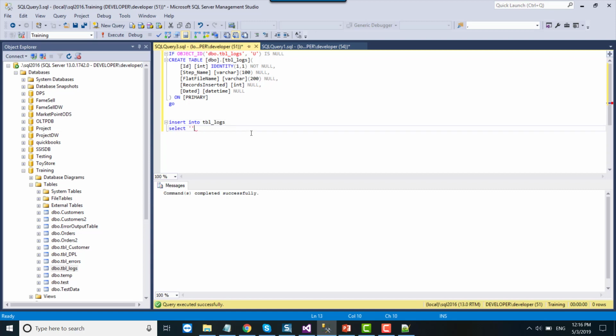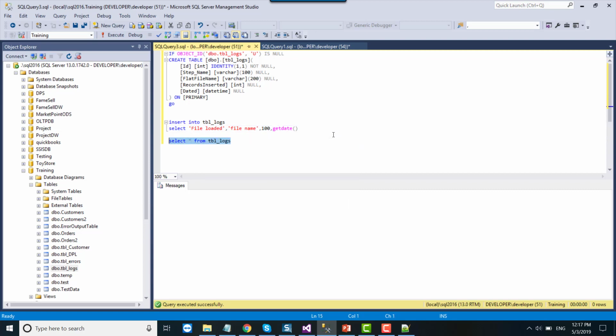Okay, the first column ID is an identity field, the second one is step name, so I can select file loaded, and then the other one is file path, file name. So I can write anything, file name. I will replace it with the SSIS variable. Records loaded, I can select 100, and then the time when a particular record was loaded. Then I can copy it, and if I want to see the data, it should be okay. Right now the table is not there.